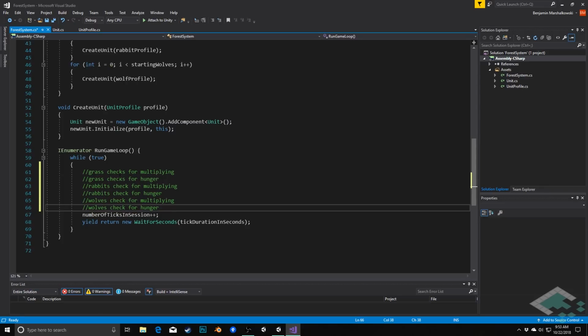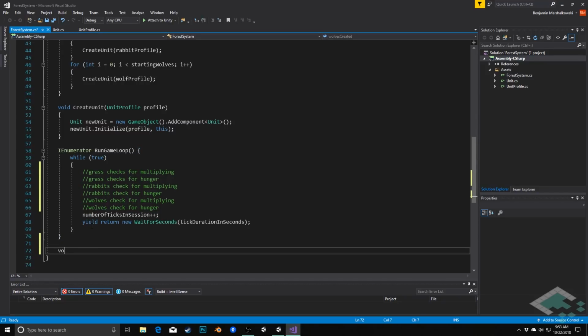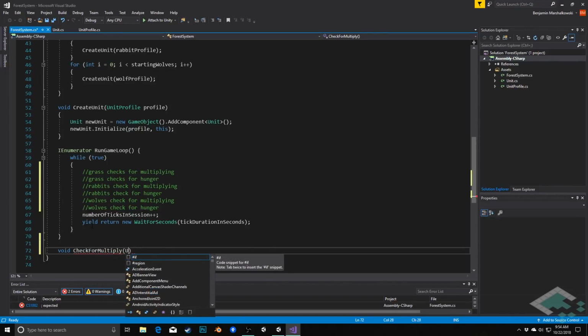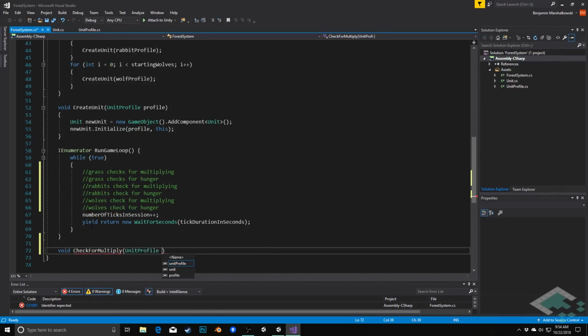So we're going to start today with our multiplication system, which is going to be handled through a centralized action. Let's get started by creating a check for multiply method that can be called individually for each unit type. So we'll say void check for multiply, and we will pass in a unit profile as a parameter, as well as the specific holder, these holder objects we created, so that we can iterate through them, and you'll see why as we implement this.